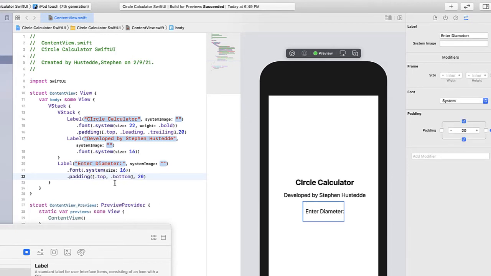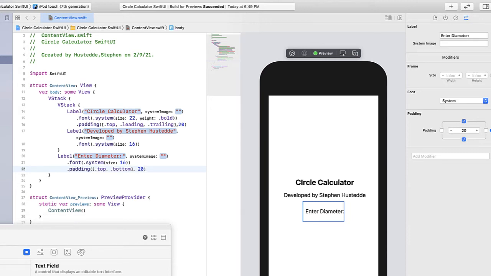Okay, now I want to have a text field that they can enter into. I'm going to get a text field and add the text field to the right of my label.